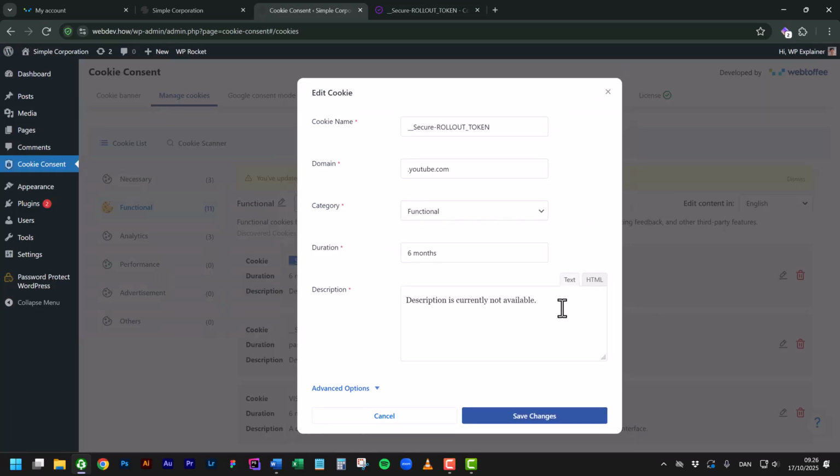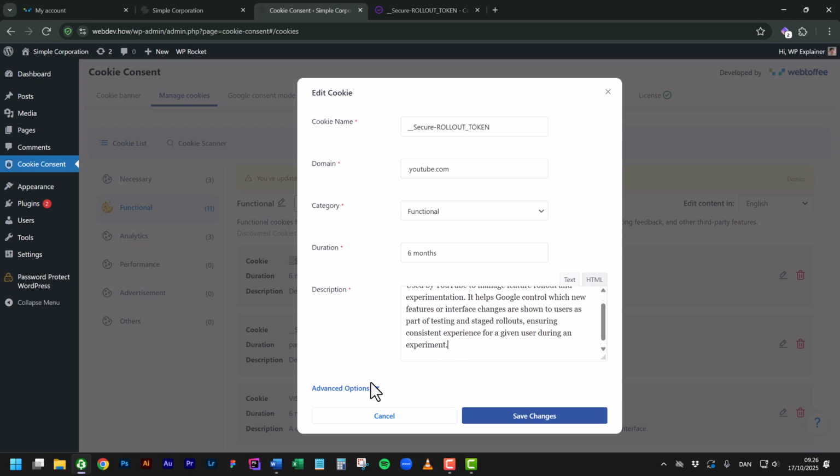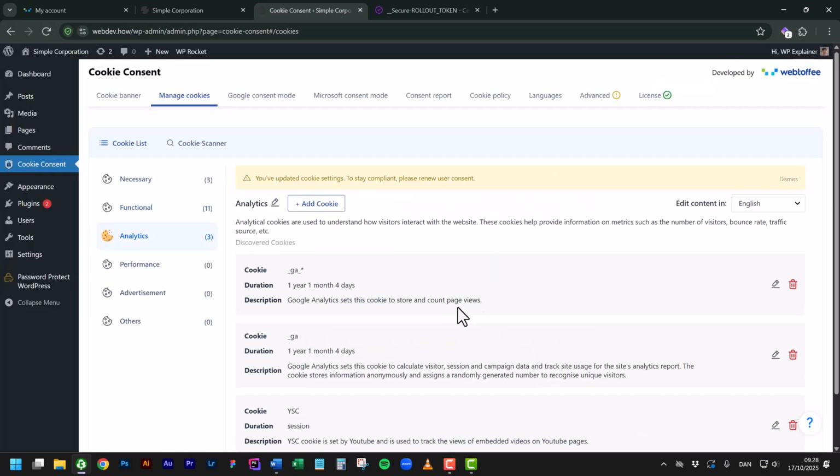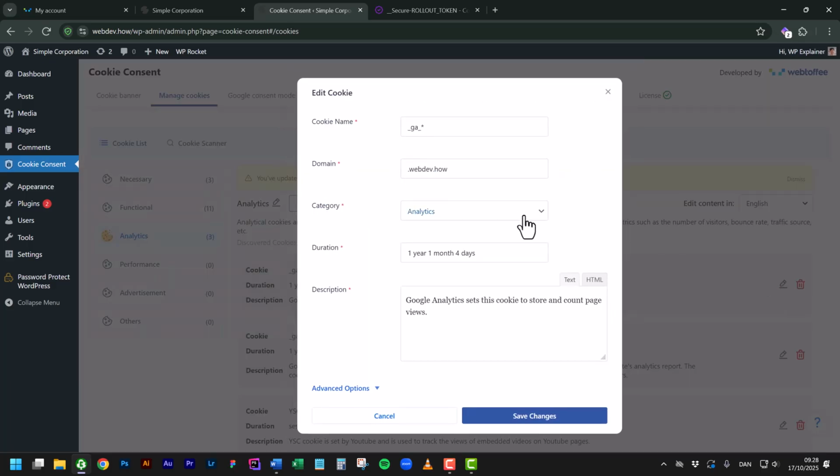It's also important to check under Advanced Options and see if the domain name for the cookie has been added. This is important since it's necessary for the plugin to be able to block the cookie prior to the user's consent. So in this case, simply add youtube.com and save the changes. Lastly, be mindful that tracking cookies can't be categorized as essential since they require explicit consent.